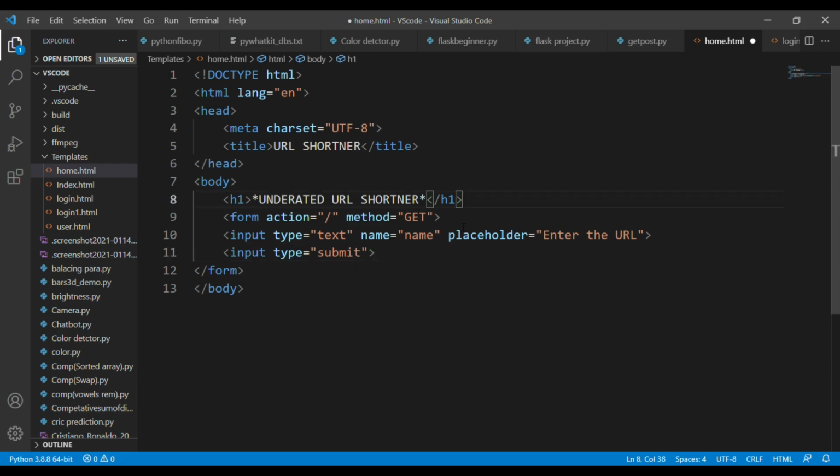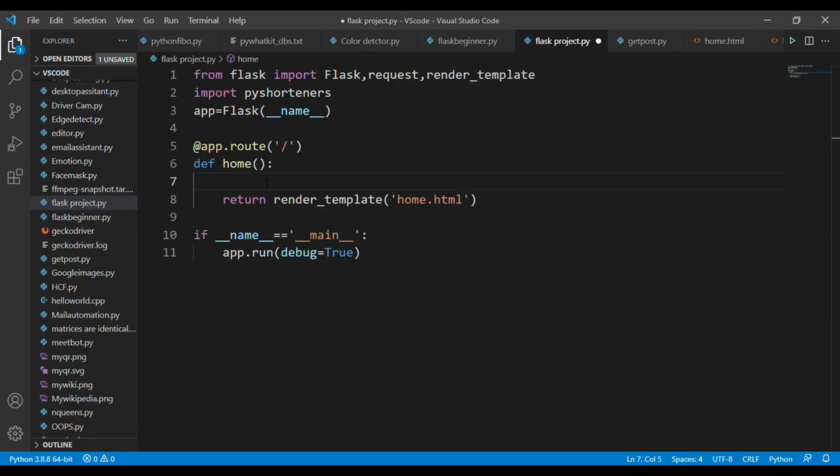Now come to the Python script. In the function home, now you can call return render_template. Inside this, pass the parameter home.html. This shows the HTML template in your browser. Now we have to write the logic of the URL shortener in the Python script. In the function, declare a condition like if the request is in the get form, then it will take the value from the attribute name in the HTML template.